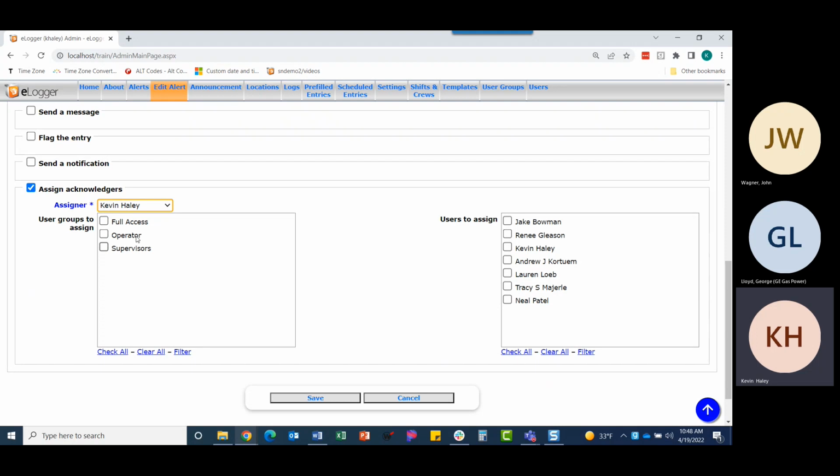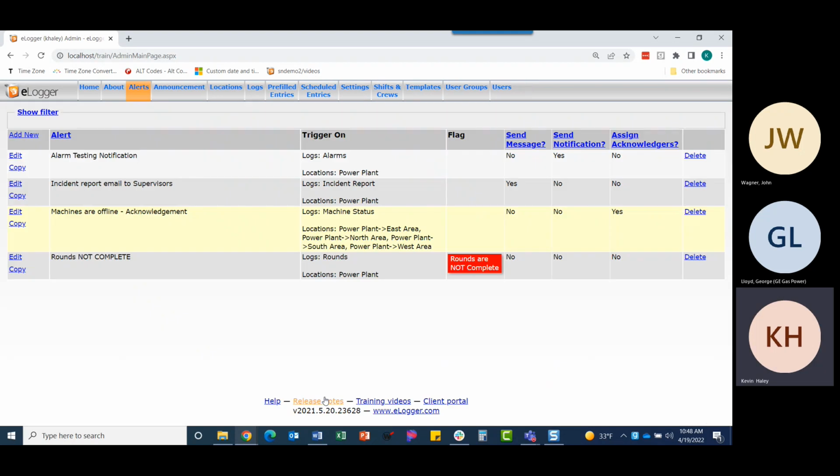I can then assign this to user groups, or I can assign this to specific users. So with me being the only one here, I'm going to be the assigner and I'm going to be the assignee. So I'm going to save that. And then there is my fourth alert.